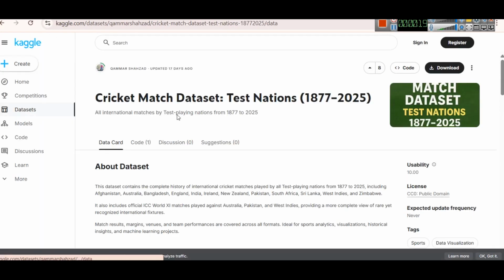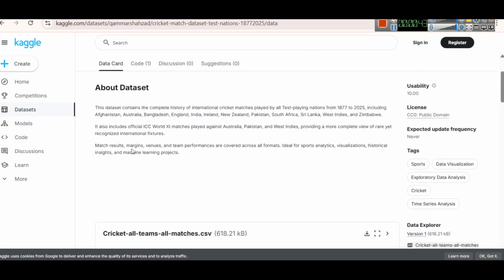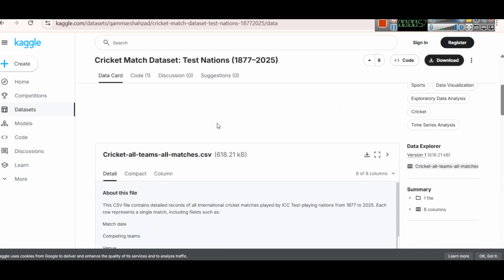The dataset that we are going to use is the cricket match dataset from Kaggle for test nations. This dataset contains the complete history of international cricket matches played by all test playing nations from 1877 to 2025, including Afghanistan, Australia, Bangladesh, England, India, Ireland, and all the country names are given here. It also includes official ICC World 11 matches played against Australia, Pakistan, and West Indies, providing a more complete view of rare yet recognized international fixtures.